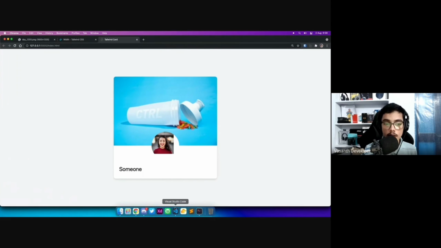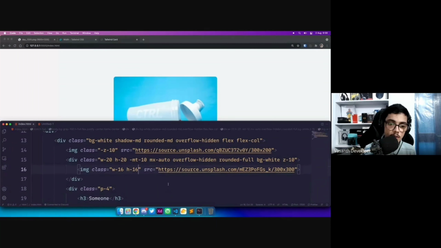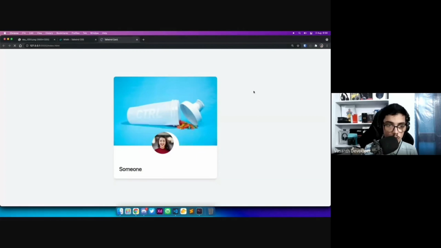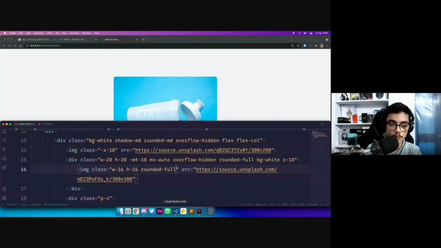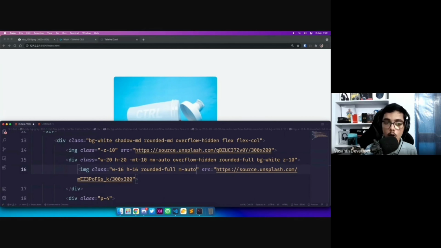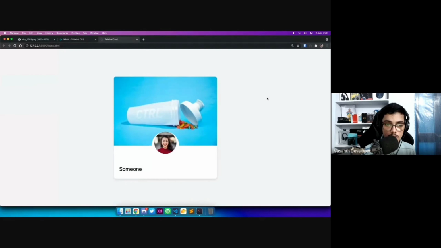Okay, so I would say we are on the way to what we want to see. Let's do rounded full here. All right, now the image is rounded. All we need to do now is center the image. For that, I can apply the same technique. Let's try first setting the margin to auto. For setting margin for all directions, it's m dash auto, m is for margin, and that does not really work out. And I have no idea why.